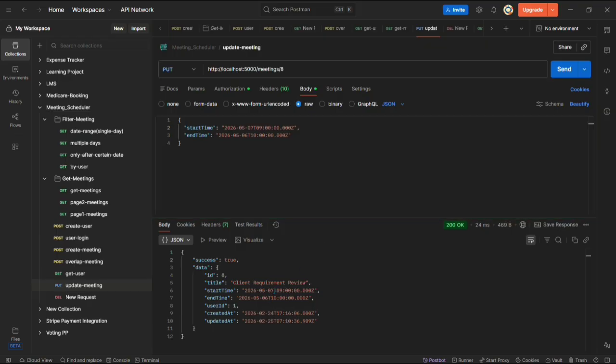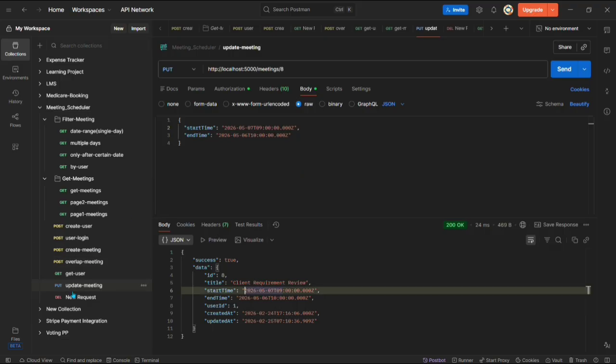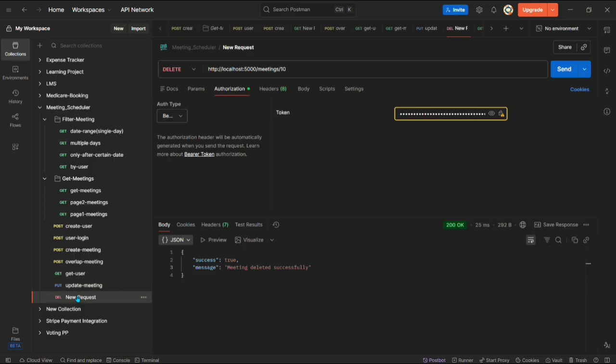As you can see in the response, the meeting is changed. Here it was 6, now it is 7. So our update API is working well. Now we will delete a meeting.